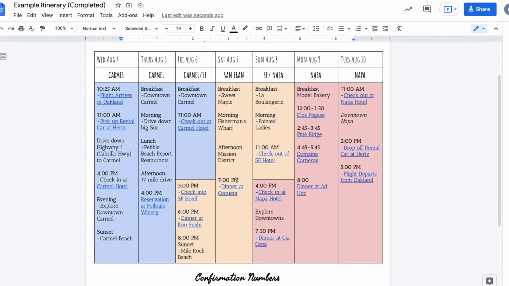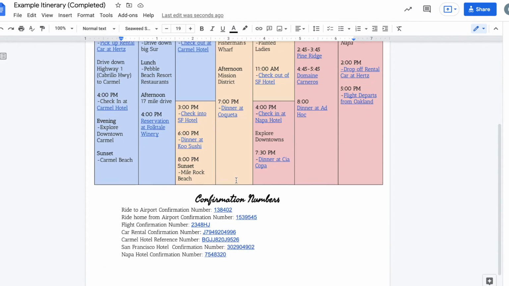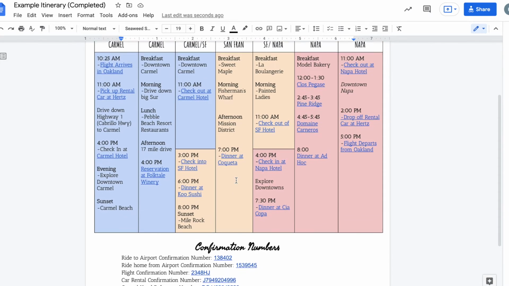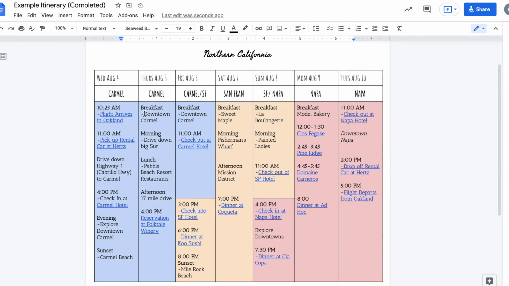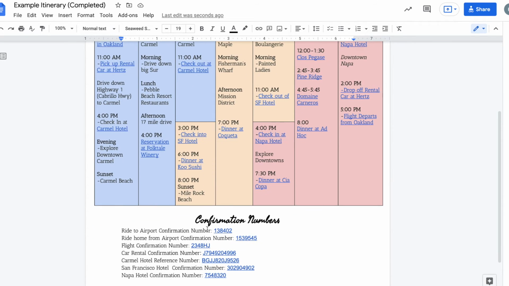I wanted to show off an example itinerary and something that we can create, and I can give you a few tips to get started. This is an itinerary that I actually used a few weeks ago when I traveled to California. You can see we spent a few days in three different cities: Carmel by the Sea, San Francisco, and Napa. And there are links included here for confirmations as well as reservations, and confirmation numbers with links.